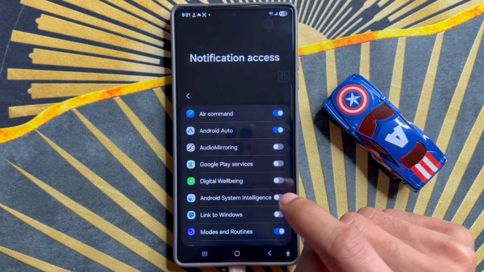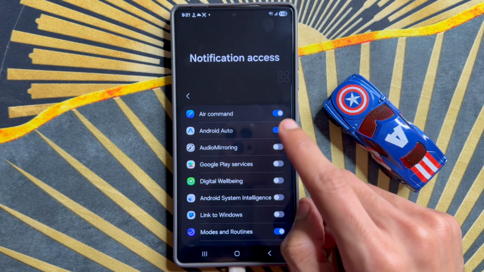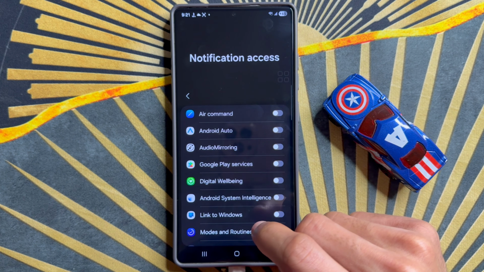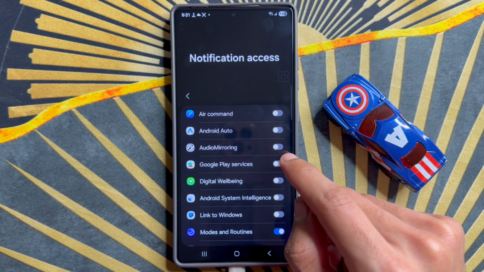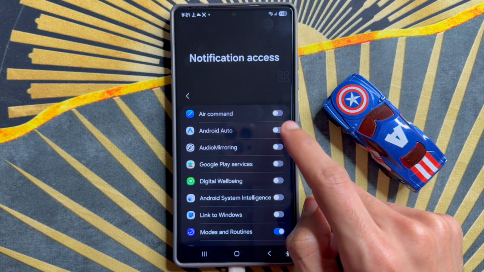If you want to deny, turn off this button. After you turn off this button, you will see notification access is denied. So you can allow or deny apps from here.